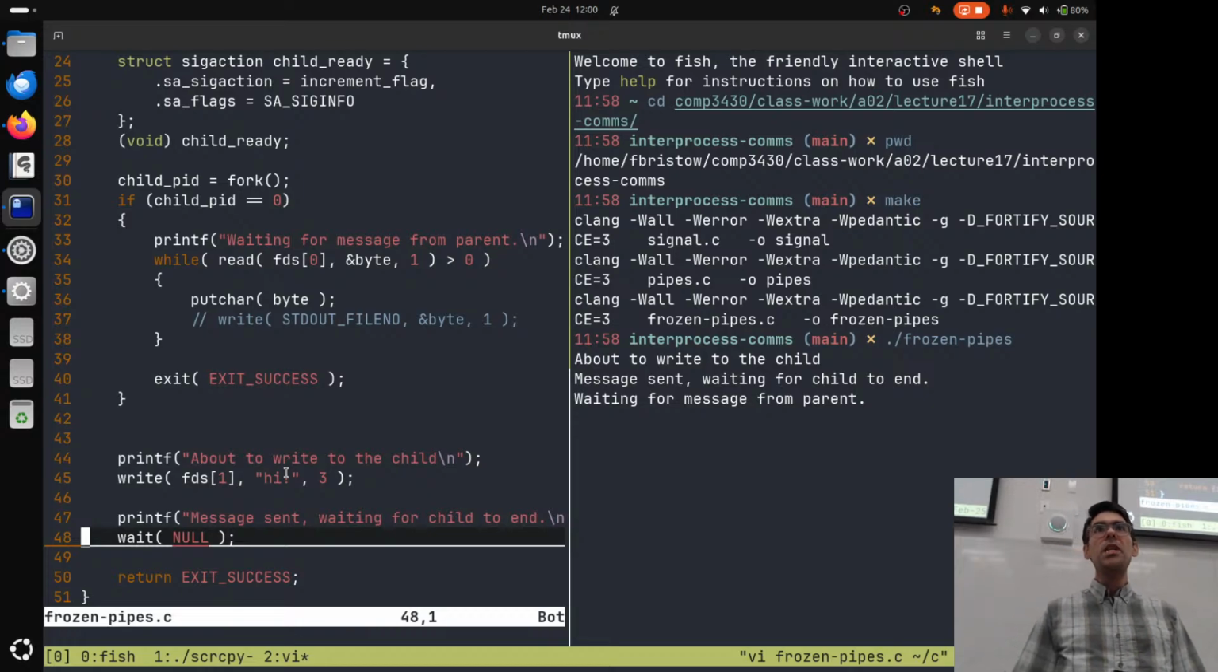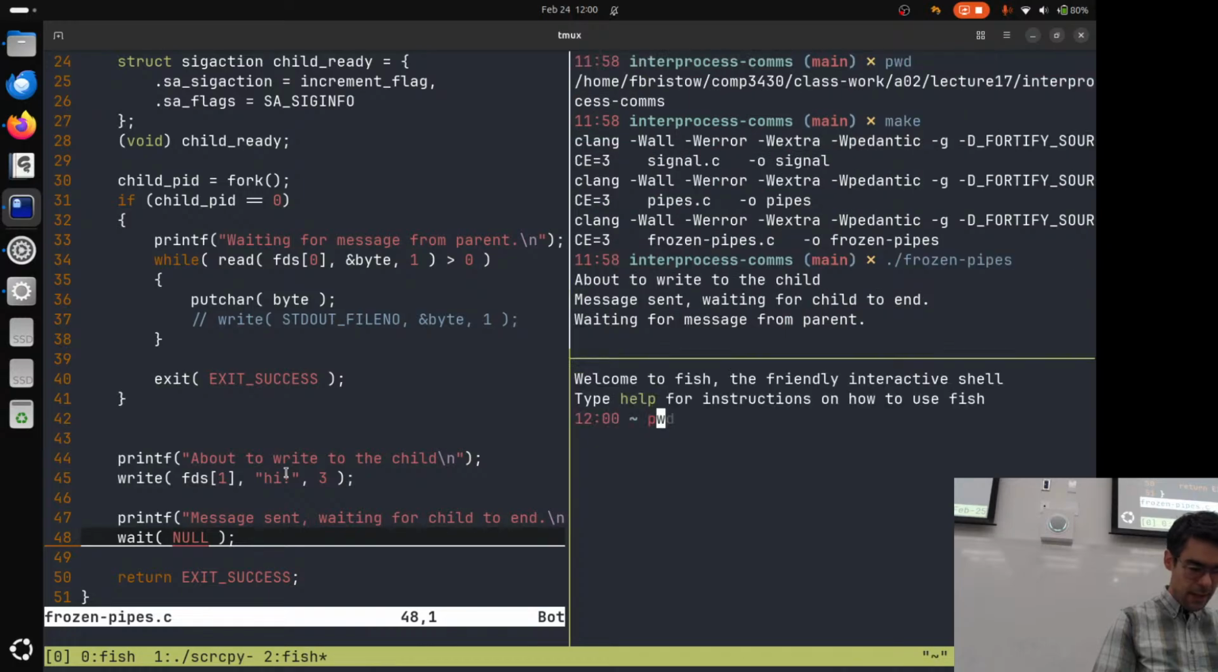This code looks pretty sane. It looks pretty reasonable to me. It looks like it should terminate, and yet it's not terminating.